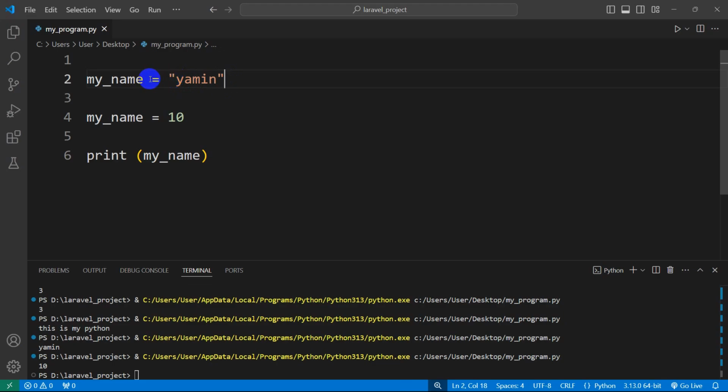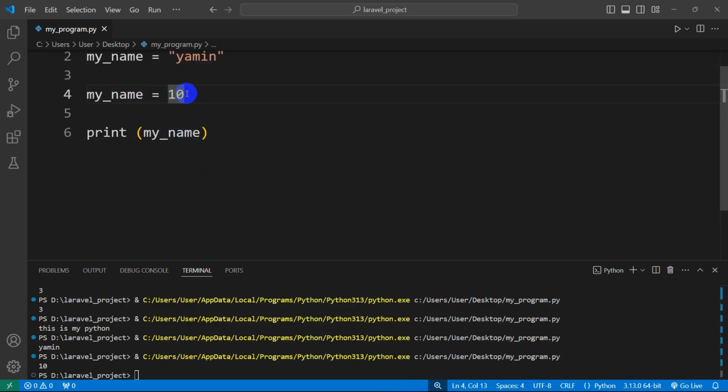And in Python, whenever you declare a variable and for the value, if you give double quotation, then it will count this as a string. And over here, you can see we write my name is 10. It means the variable type this time will become integer. Integer means basically number. So let me just show you an example.